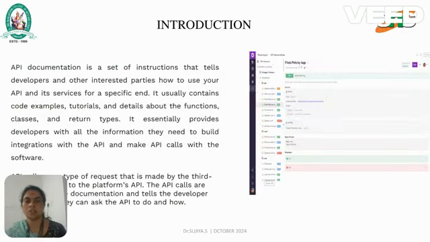API documentation is a set of instructions that tells developers and other interested parties how to use other APIs and services for a specific end. It usually contains code, examples, tutorials, and detail about the functions, classes, and return types. It especially provides developers with all the information they need to build or integrate with an API and make API calls with the software.